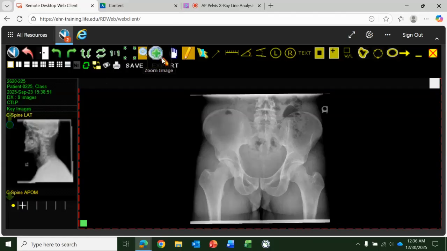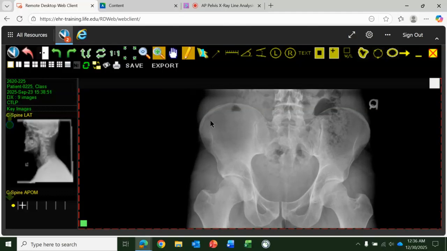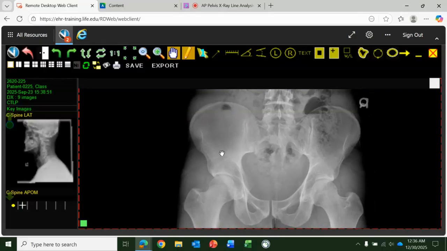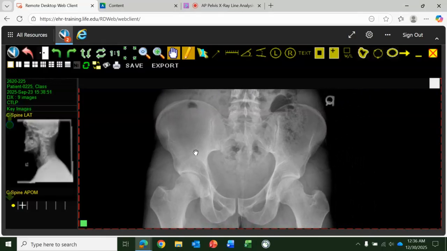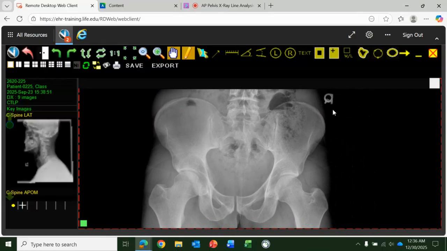Let's choose the zoom image annotation and let's zoom in so that we can get a better view of the landmarks. Turn that zoom image off and let's turn on the pan image. Let's move it to the center of the screen, keeping the right marker visible. Turn off the pan image.